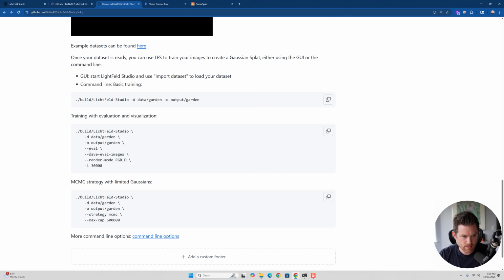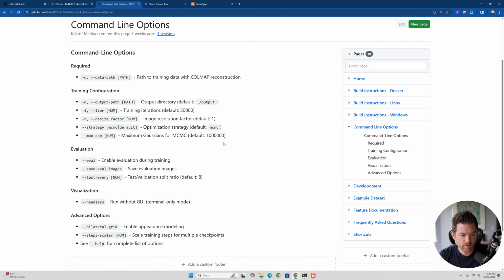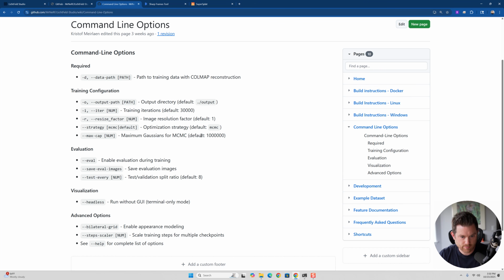Like that. And then there's these different modes we can do. So use MCMC with limited Gaussians. So this is maxing it at 500,000. We can max out 30,000 iterations. There's different things we can do. You can look at your command line options here. There's resize, strategy. Let's just try that. Let's try the default strategy. Let's just make up our own here. Strategy, default, that. Default's MCMC, but we're gonna use the default.